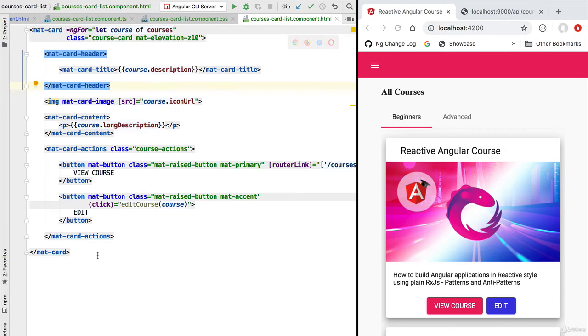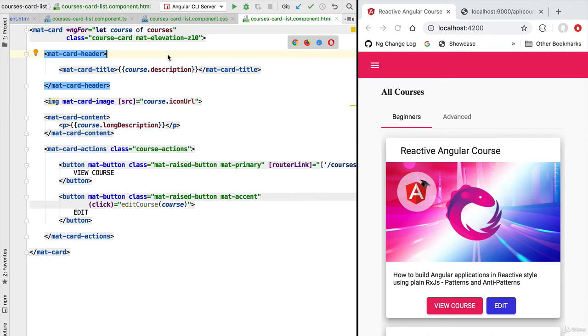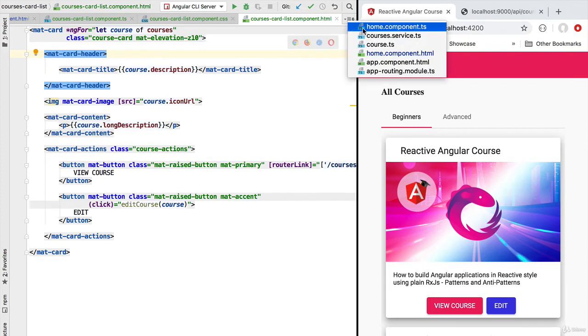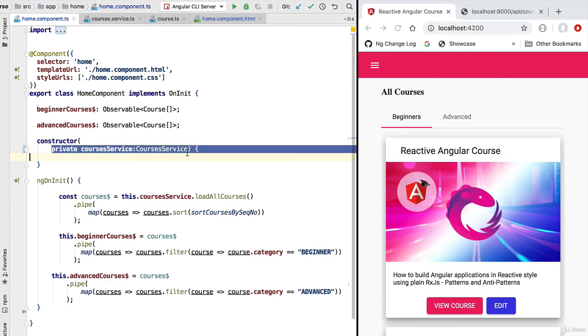We can see why this component is called a presentational component. It's because it only encapsulates presentation logic and very little else. On the other hand, here in our home component, we can see that now it has very little presentation logic. Actually, the main responsibility of the home component is to access the service layer, extract data from it, and pass it to the courses card list presentational component.